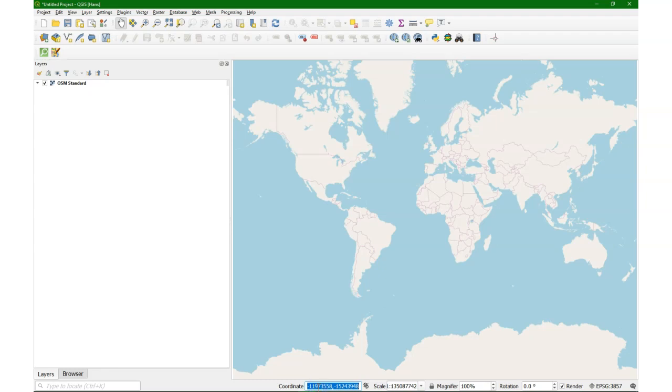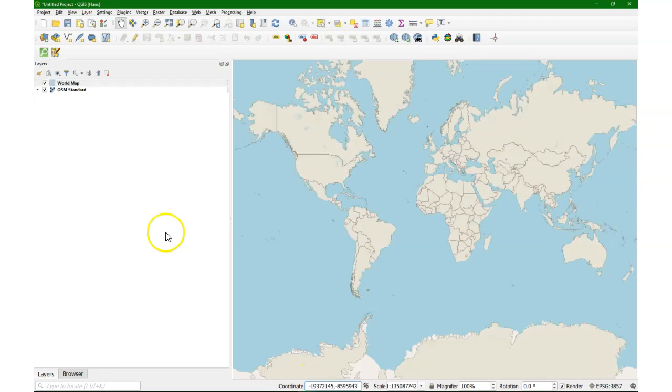Now I'm going to add another layer. If I type here in the coordinate field world, it will give me a map of the world, of the countries of the world. If I hover my mouse over layers, I can see the projection of the layer. So this world map has EPSG code 4326. The OSM has EPSG code 3857.